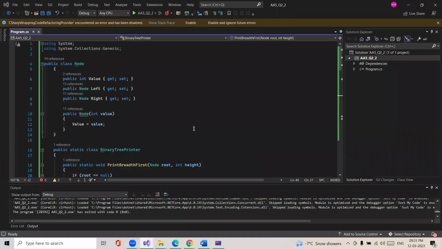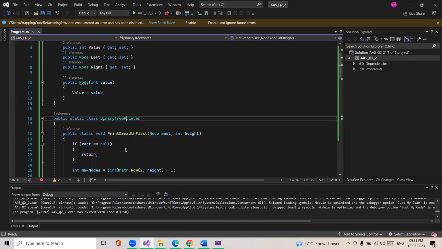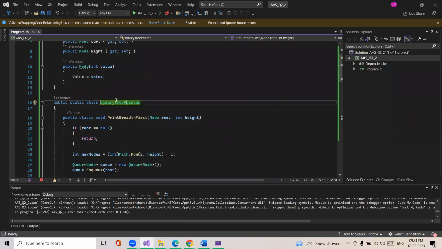So this is question 2. In this question, the class Node represents a node in a binary tree. Each node has an integer value and two child nodes, left and right. The BinaryTreePrinter class contains a single static method, print, that takes a root node and the height of the tree as input parameters.